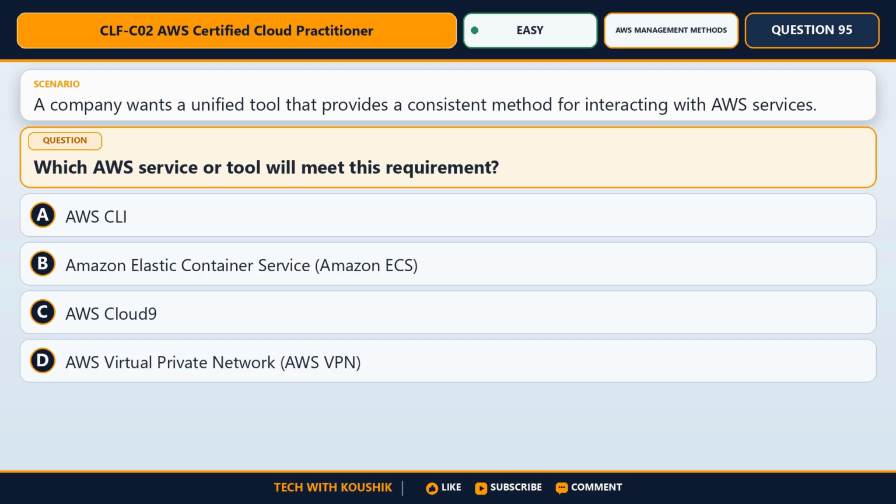Question number 95. A company wants a unified tool that provides a consistent method for interacting with AWS services. Which AWS service or tool will meet this requirement? Option A, AWS CLI. Option B, Amazon Elastic Container Service, Amazon ECS. Option C, AWS Cloud9. Option D, AWS Virtual Private Network, AWS VPN.